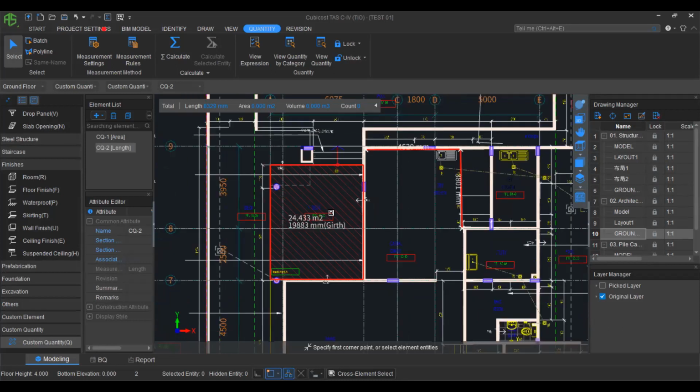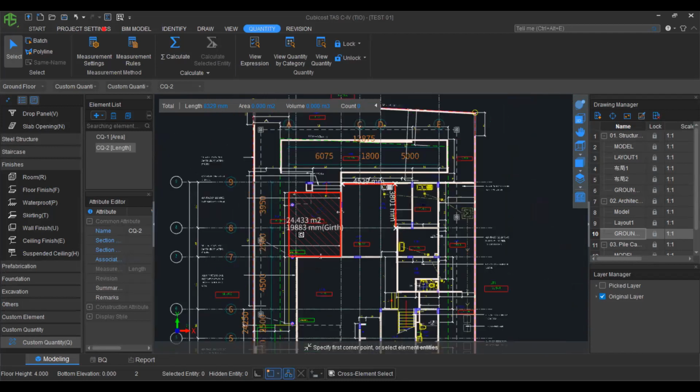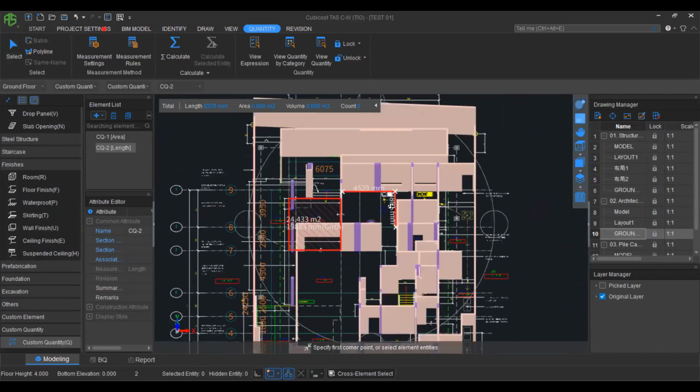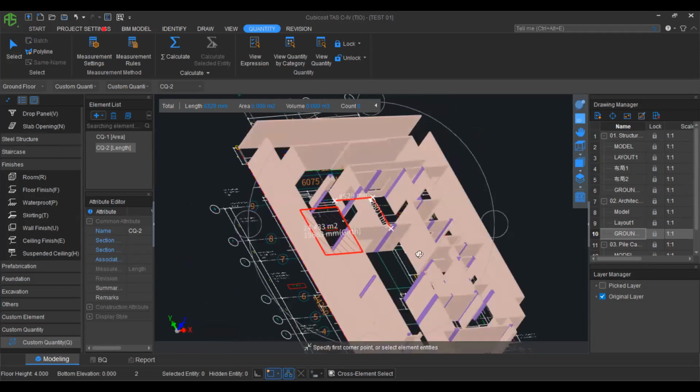Now you can see this is how you can get the manual quantities. Are you excited? Don't be afraid. You have to adapt.